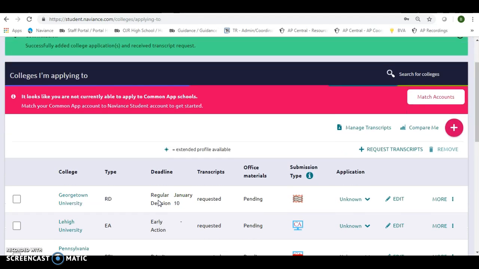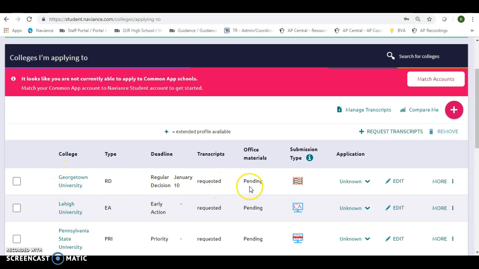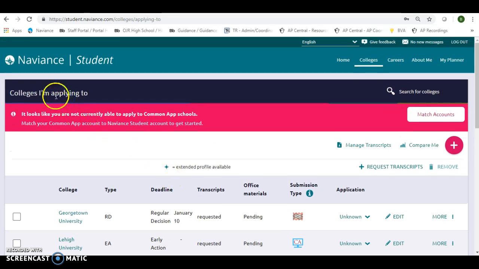All right. So you'll notice with Georgetown, we actually have to send documents as a school via the United States Post Office. So that's why you see a stamp icon here. All right. And then the regular decision deadline for Georgetown, so I know as a student, would be January 10th.